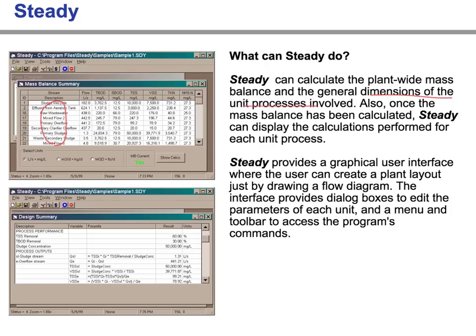In each stream, you can actually solve the mass balance to get information on flow, BOD. TBOD means the total BOD. SBOD, soluble BOD, total suspended solid, VSS, which is microorganism or biomass, total Kjeldahl nitrogen, and ammonia nitrogen.